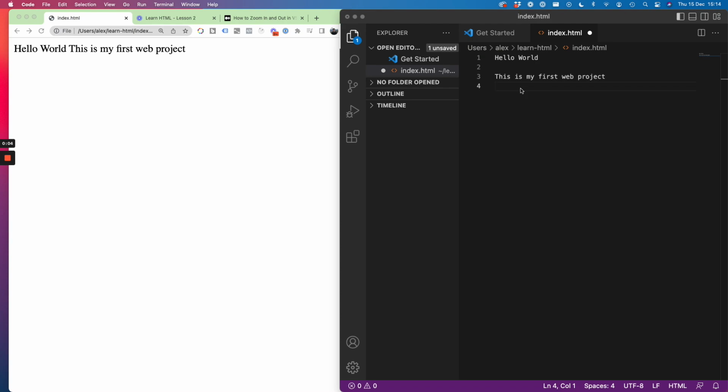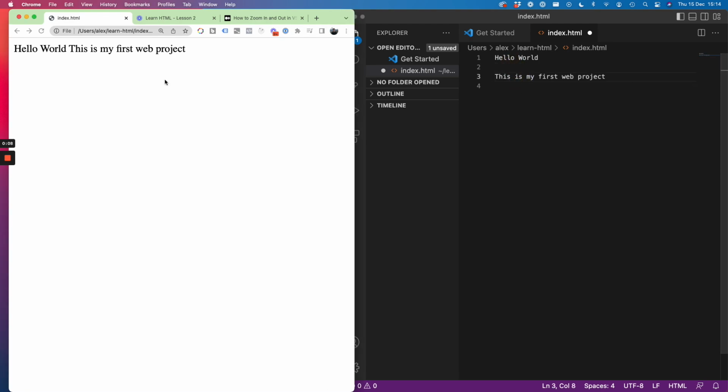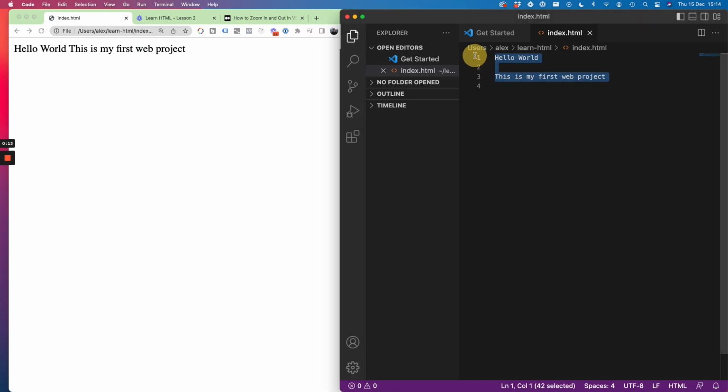We're picking up where we left off last time with the plain HTML document. Hello world, this is my first web project, and this is what we can see here. So to get going with this, we're just going to delete all of this and take a look at the anatomy of some HTML tags.